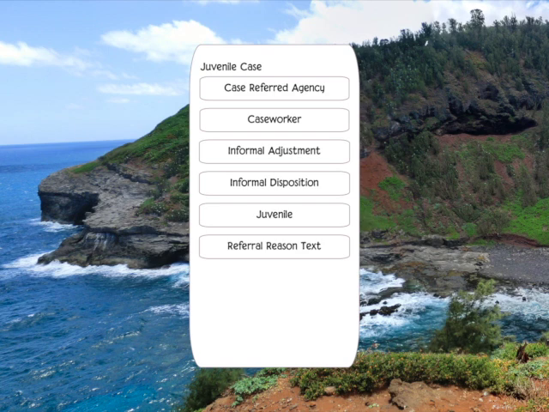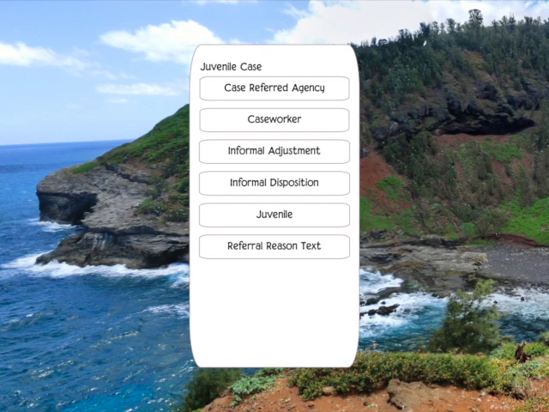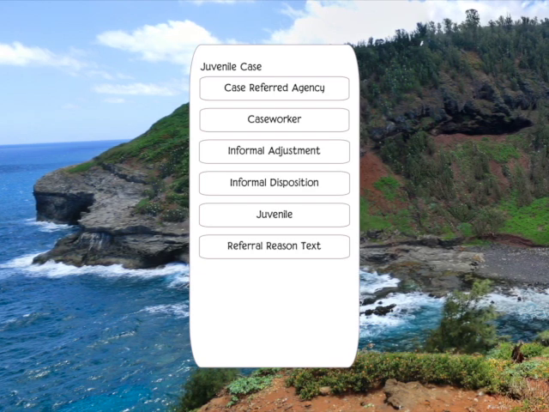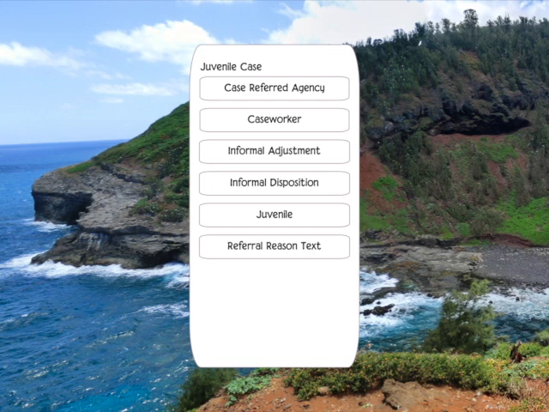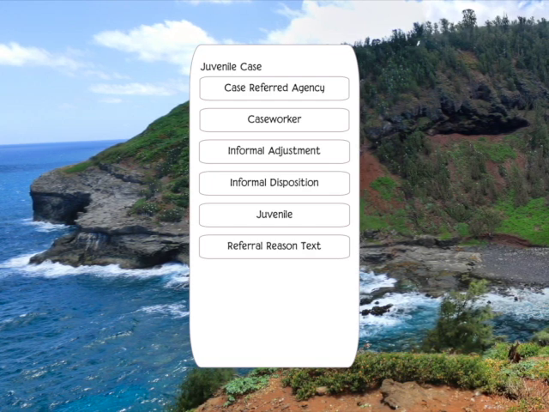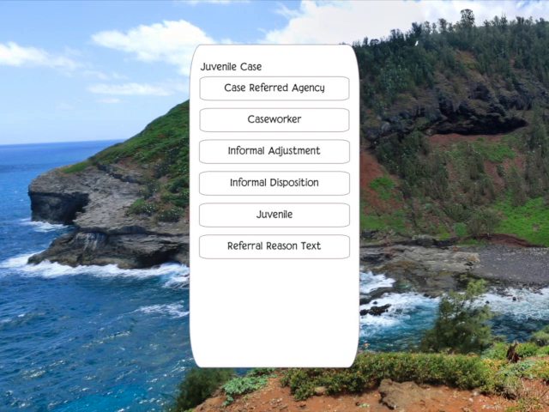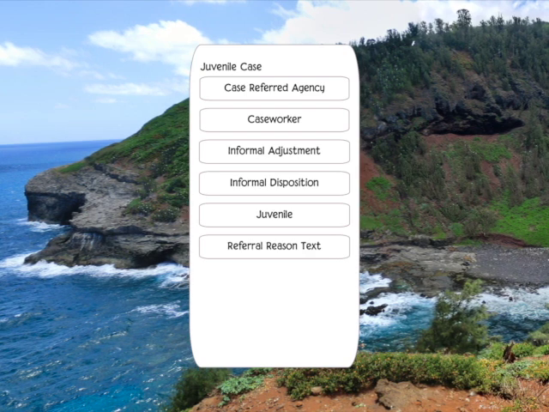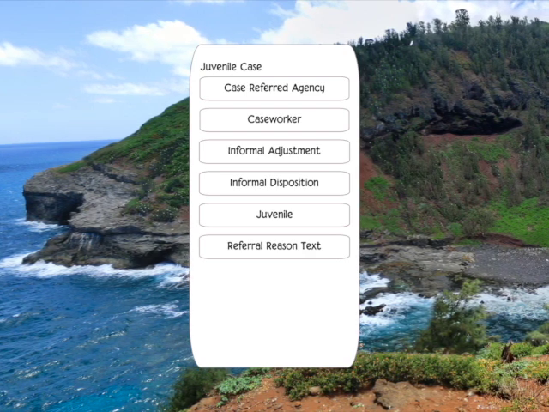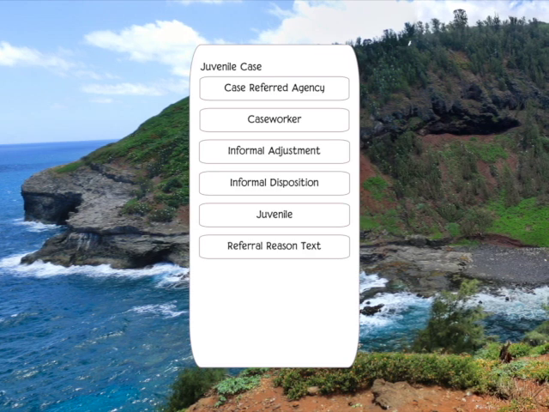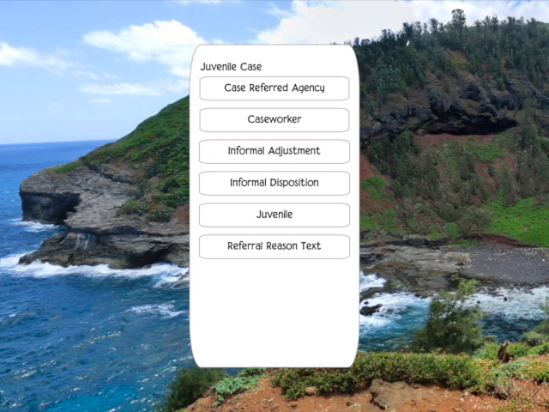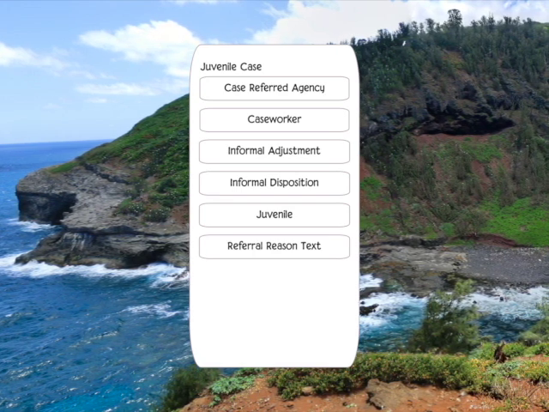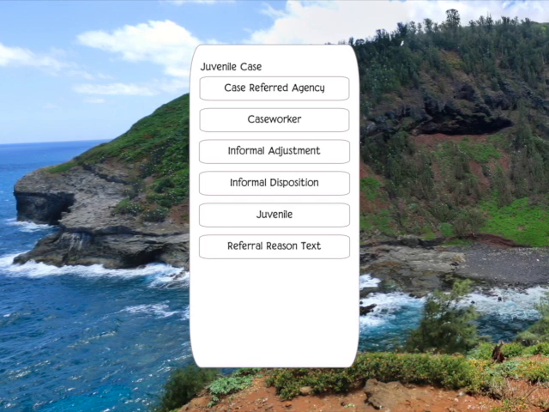Now you can see in a juvenile case, it contains things like the case referred agency, the caseworker, informal adjustments and informal dispositions, which are like dispositions only without the same sense of criminality, of criminal justice to them. There's the juvenile. Remember, we saw the juvenile earlier, a whole bunch of things packed into the concept of the juvenile role, and then referral reason text. Now you may be thinking, that's not a whole lot of stuff. Where are some of the more generic things about a case?